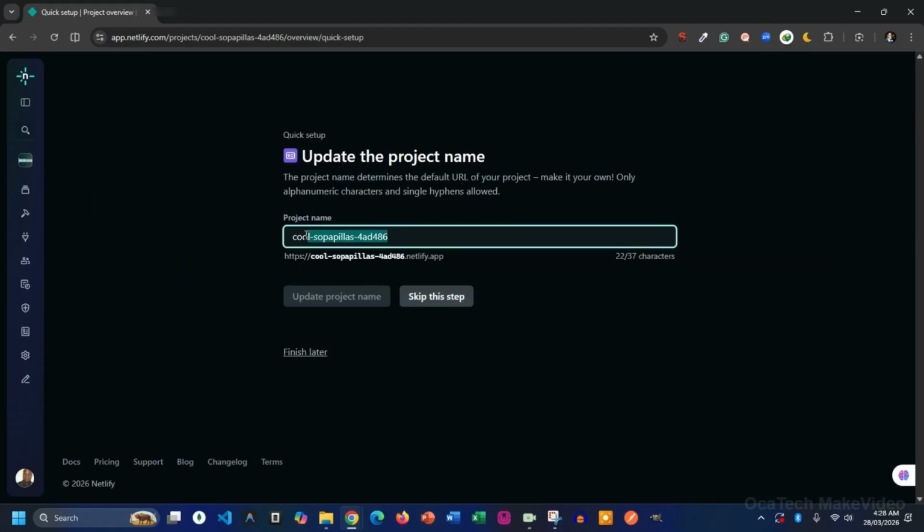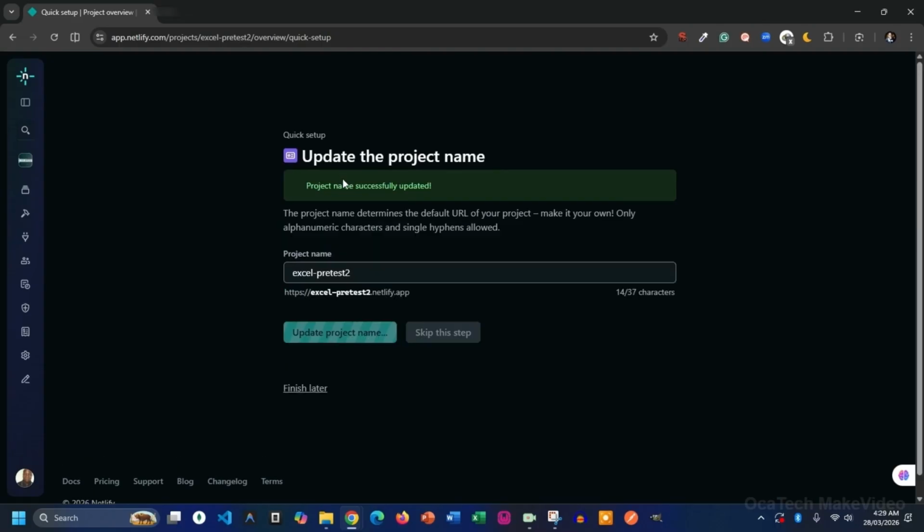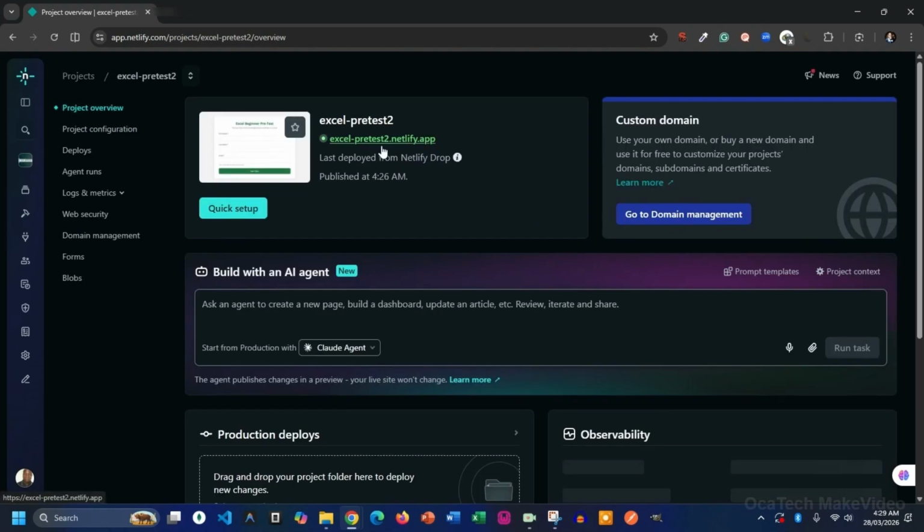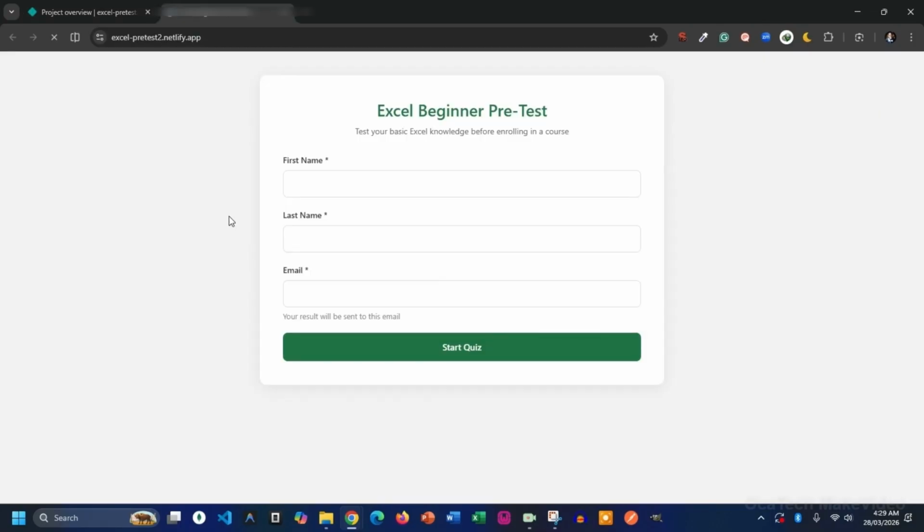I'm going to change this project name. I have already named one Excel pretest, so I just named this one Excel pretest 2. Click update name. The name was updated successfully. Let me select finish later, and you can see our URL is excelpretest2.netlify.app. I'm going to click on it. You can see it has opened the exam quiz on a live server, guys. That is, it is running on the Netlify server.